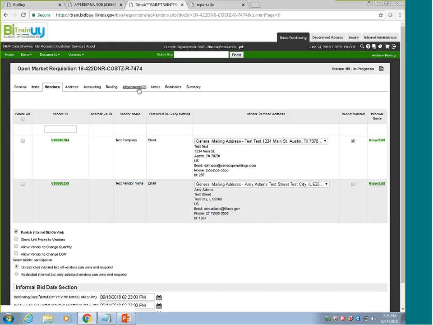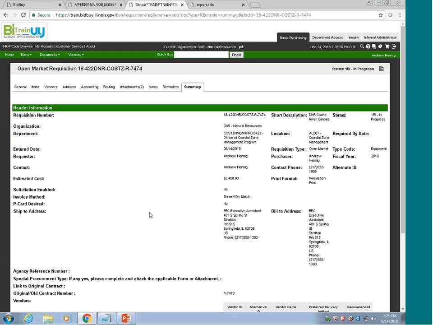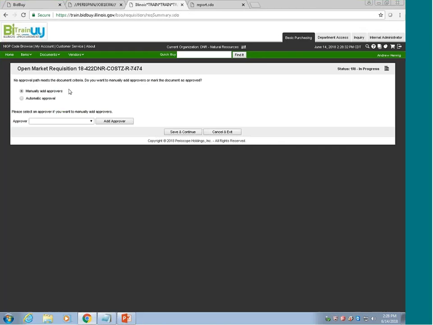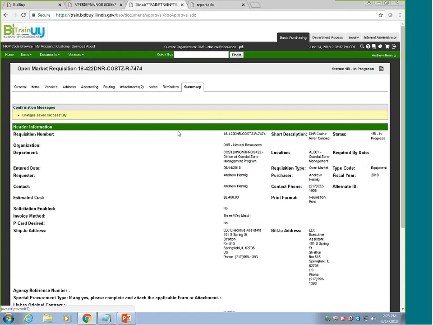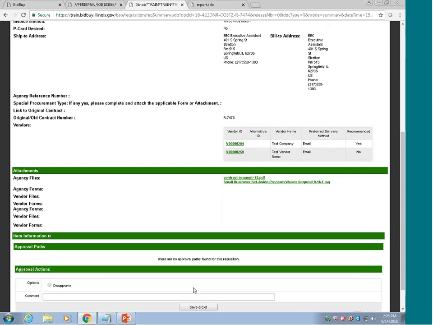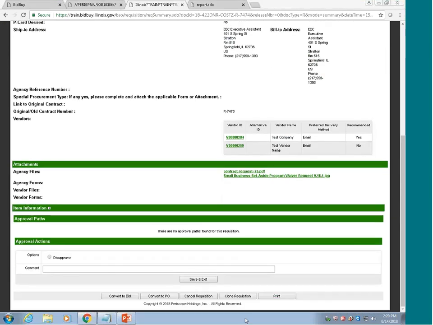From here, we've attached all of our vendors' requisitions, so we're going to go to Summary, scroll down to the bottom, hit Submit for Approval, and in Train, you can do automatic approval. In the live environment, this will go on to your procurement liaison, and fiscal, and then on to state procurement, and once approved, they will create that purchase order and notify you when that is ready.